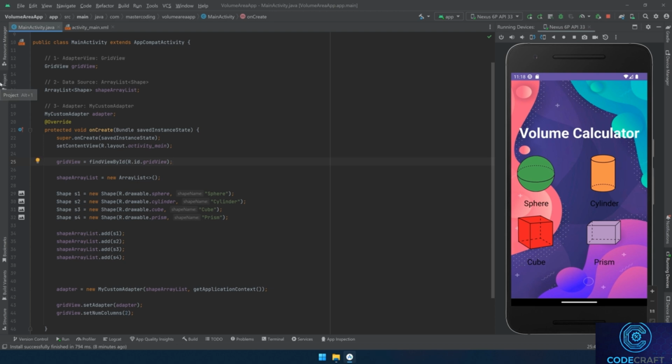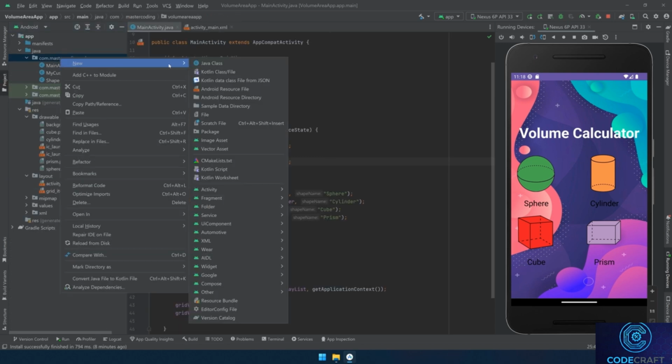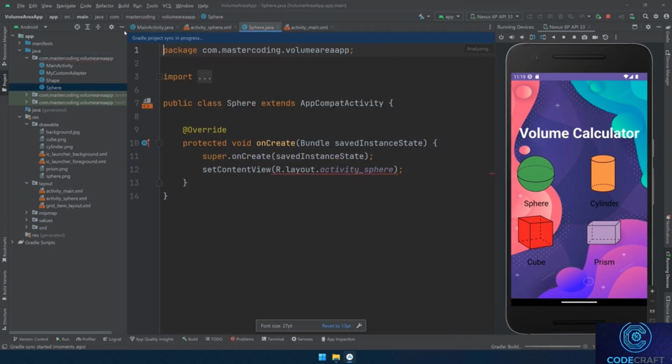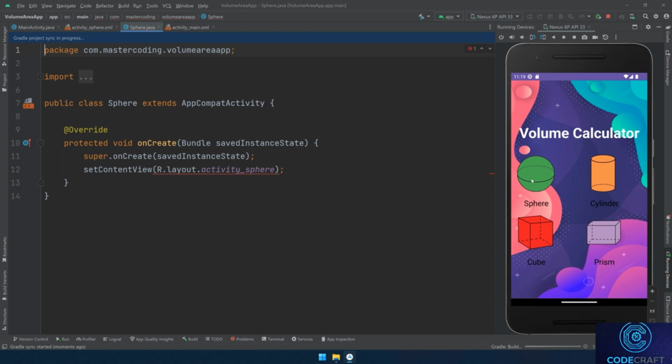So we enable only the specific dimensions, the specific characteristics of the selected shape. To make it simple, I'll create 4 activities. Every shape will make its own calculations. I'll create a new empty views activity, and I'll start with the sphere. This is a new activity because I need to direct the user to it to enter the sphere dimensions, and we need to perform the calculation of the volume of this sphere.